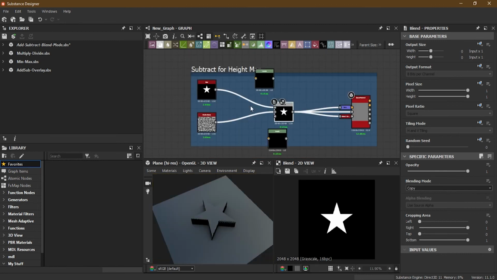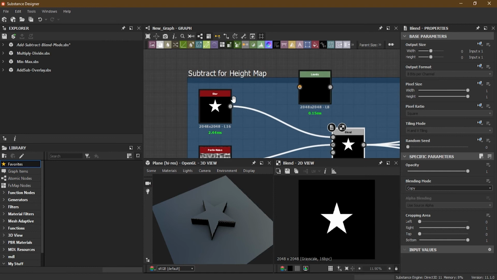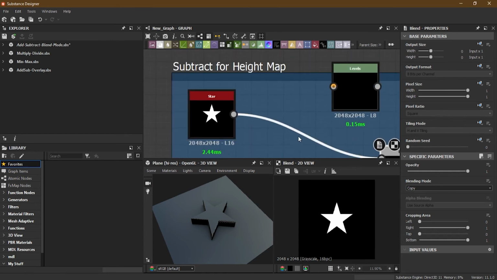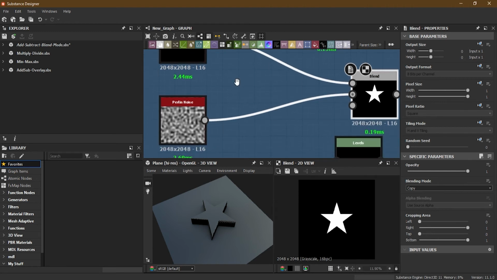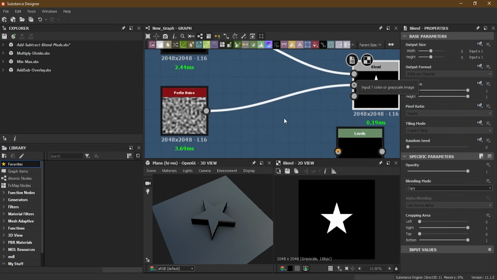And keep in mind it is non-commutative. So let's see how it works if we have subtract for the height map. For the height map, what kind of result do we have? We have star in the first, in the foreground, and then in the second, which is the background, the Perlin noise.